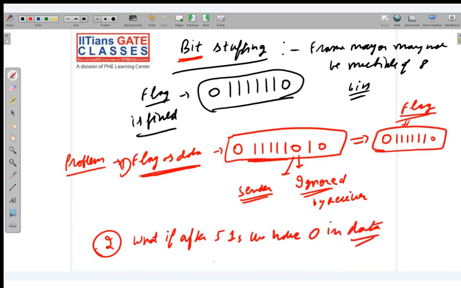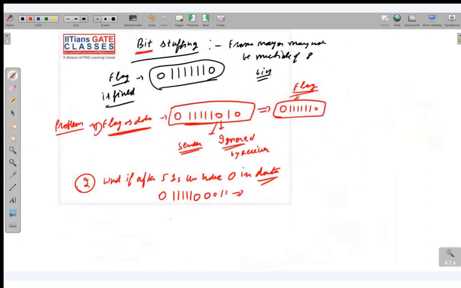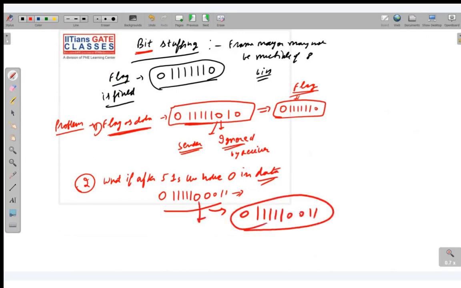Then it is common sense. After 0, 1, 2, 3, 4, 5 ones, and then 0 is in your data, no problem, you add 0, and then again you will add 0. So now this 0 will be ignored and this 0 will be accepted. So for example, if sender has sent this data, how will receiver receive it? It will say 0, 1, 2, 3, 4, 5. This 0 will be ignored, and then 2 zeros and 2 ones will be accepted. So what if after 5 ones we have 0?